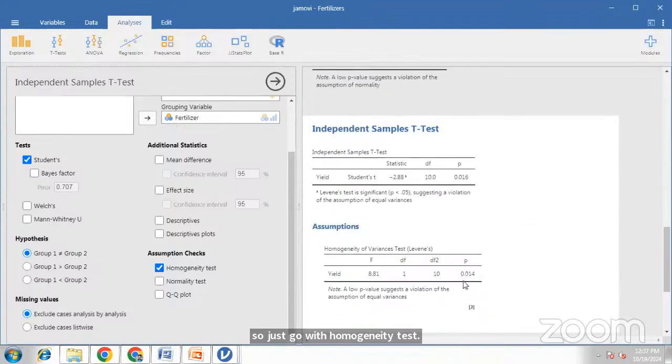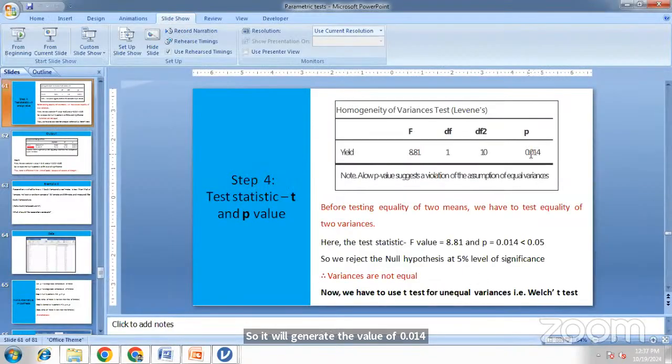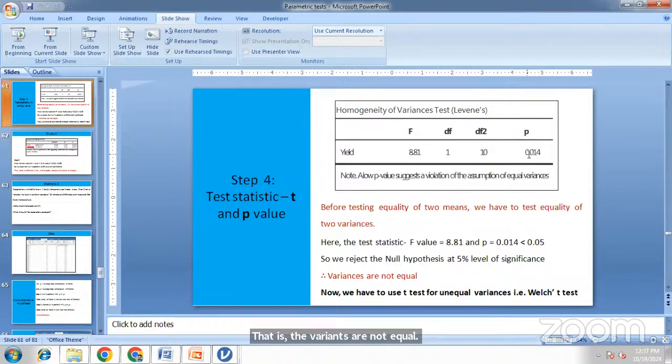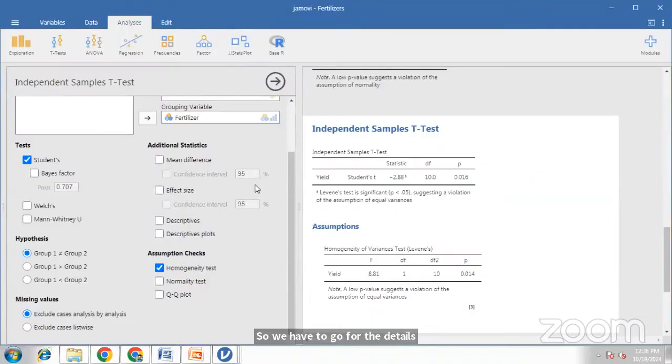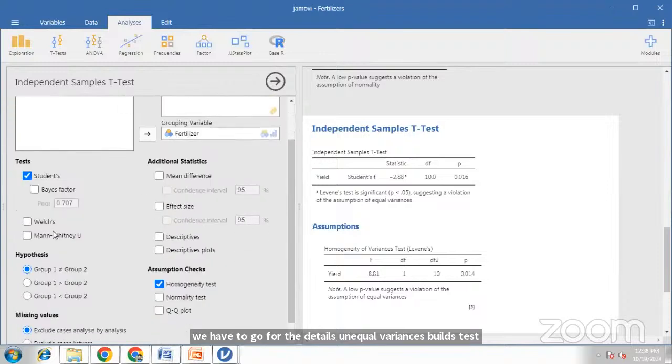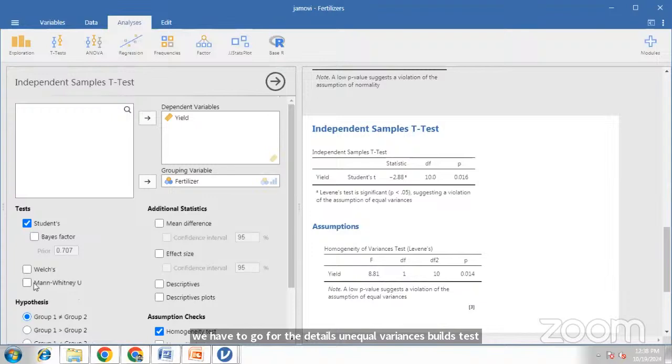So it will generate the value of 0.014. So 0.014 is less than 0.05. That's why we have to reject the null hypothesis. That is, the variances are not equal. So we have to go for the t-test results for unequal variances, the Welch test. So now you have to do the test, called the Welch test, for this yield of fertilizer. So just click the Welch test.